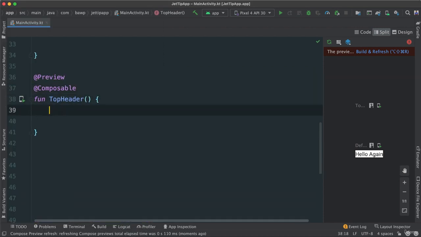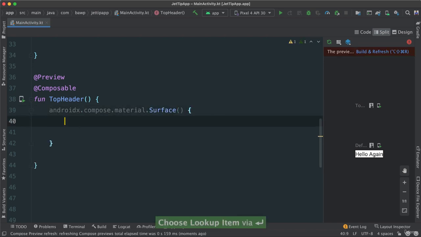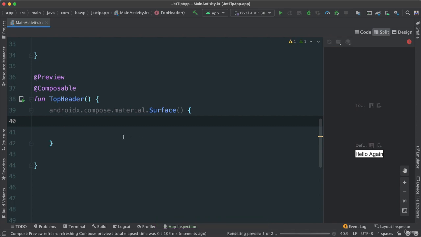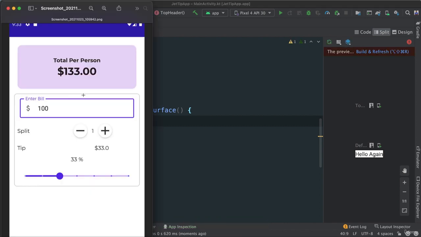Again, what we need to do, we could use card, but I'm going to go straight with a surface. I'm going to say surface. There we go. And inside of this surface here, this is where we're going to add all of the contents that we see there. Now we can see that we should have another structure, right? Because all of these items, so total per person text and this number text there that shows the total amount, they are laid out vertically, which means one after the other.